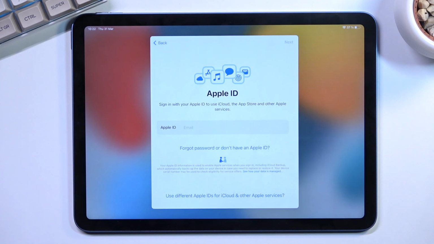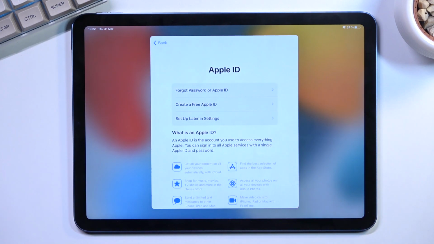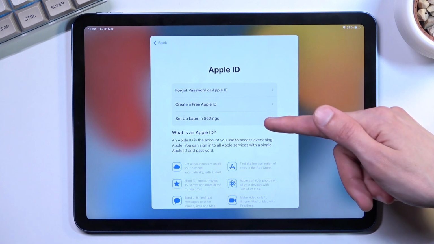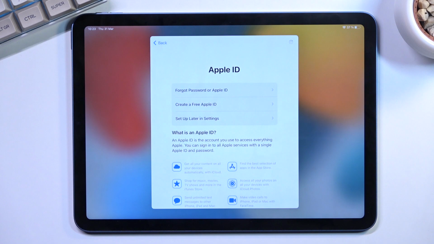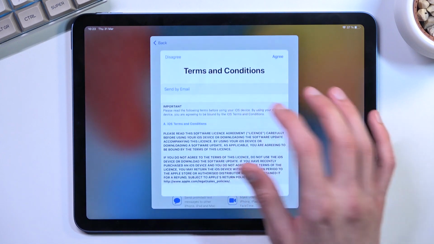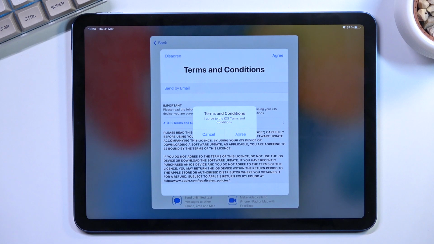If you, for instance, can't log into it at this moment because, I don't know, internet being spotty or some kind of reason, you can select it right here. So forgot password, don't have an Apple ID. And then you can set this option right here. So set up later in settings and select don't use. And this is for the people that just want to finish up the setup without actually logging in.